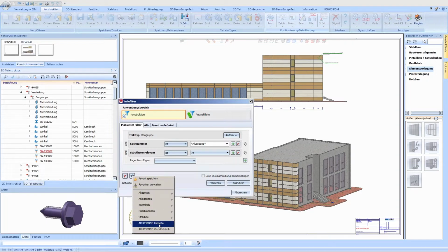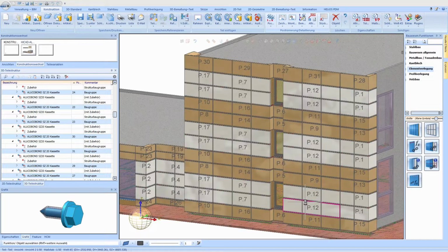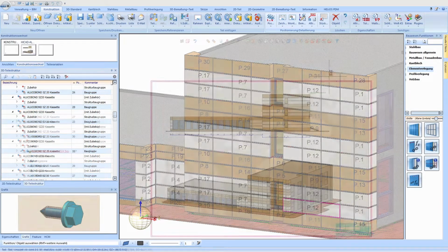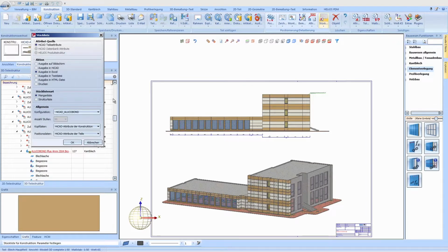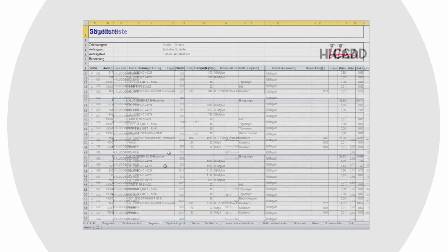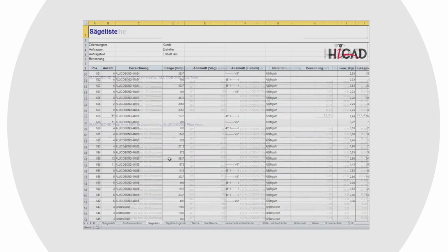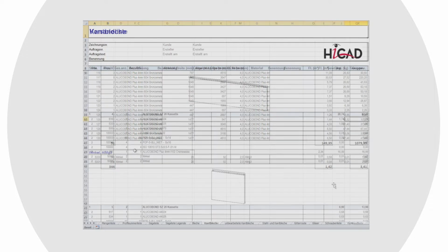Step 2. HiCAD generates annotations in views at the push of a button and always up to date, even after changes. Step 3. Lists for purchasing, manufacturing, shipping, or assembly are automatically and accurately derived directly from the 3D model.